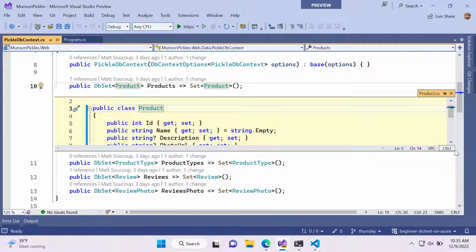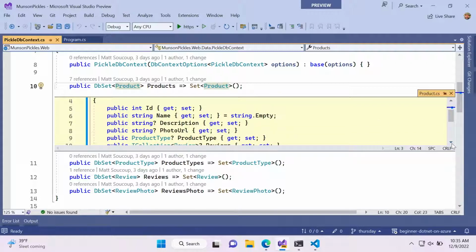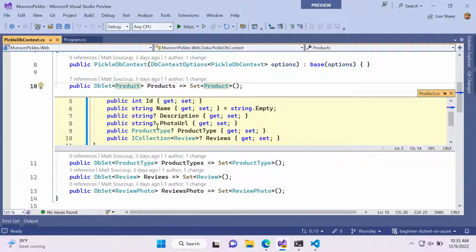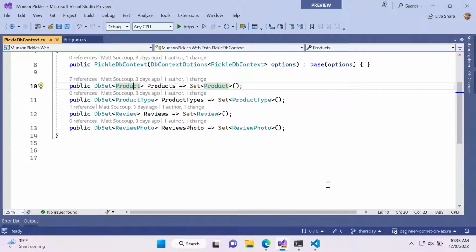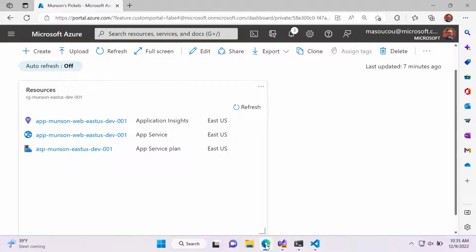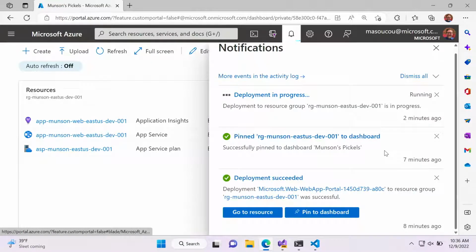And these tables just look pretty normal. An ID, name, description, URLs for the photos of my various products, and then linking out for the relationships: the product has a product type, the product has reviews to go along with it. Very simple Entity Framework stuff. All right, so let's check on our deployment. And it's still running through.